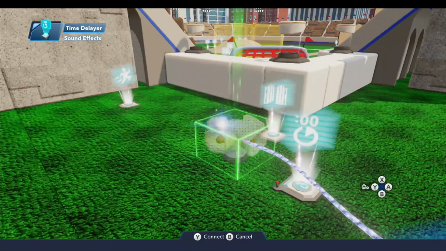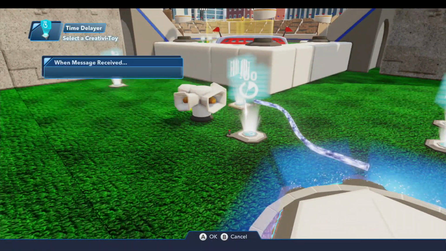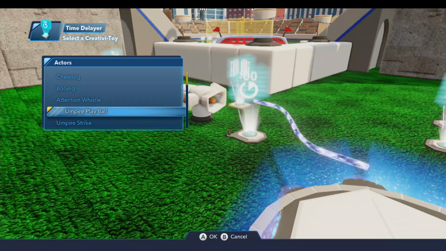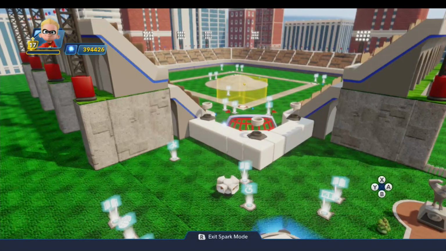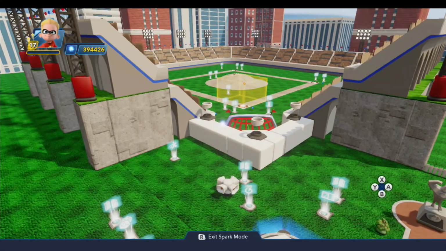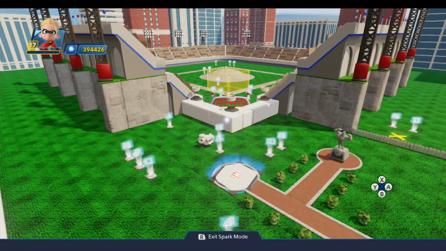2 seconds later, we're going to come to our sound effect generator, and under the vocal category, we have this sound called umpire play ball. There's a number of voiceovers for an umpire here, so we're going to take advantage of those. So when the game starts, the players are in the stadium, the coach whistle will sound, and the umpire will say play ball. That'll be at the start of the game. It's just a nice little touch.